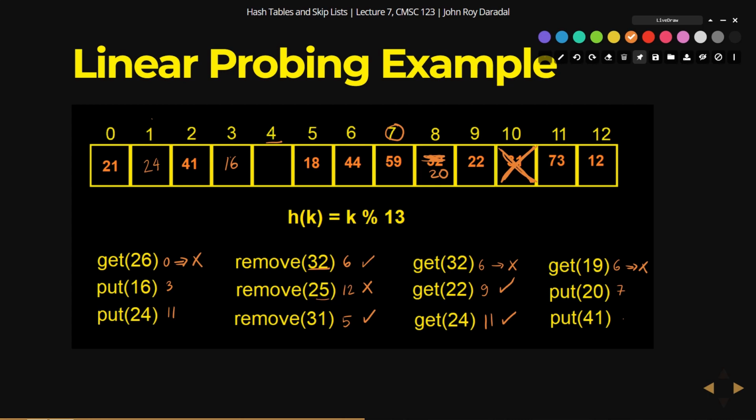41 modulo 13, closest one is 39, so 2, right? So at index 2, put 41, but 41 is already in here, so we won't actually add a new entry, we'll just overwrite this one. So this one will do an overwrite. Okay, so it will overwrite the existing entry because the key 41 already exists. Okay, so yeah, those are some examples of linear probing in action.